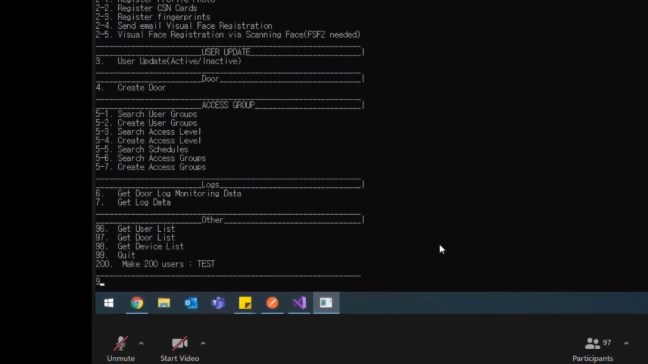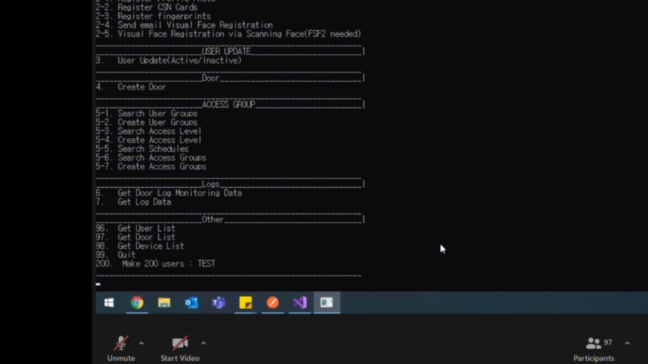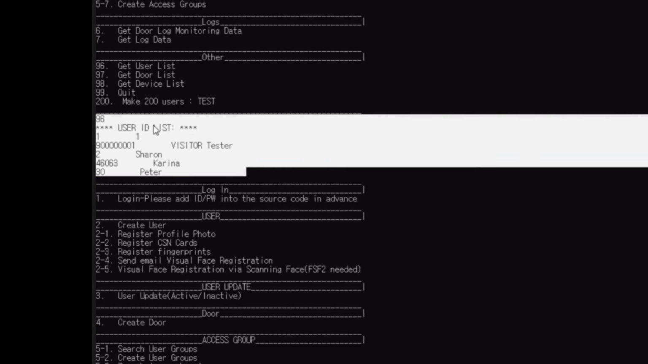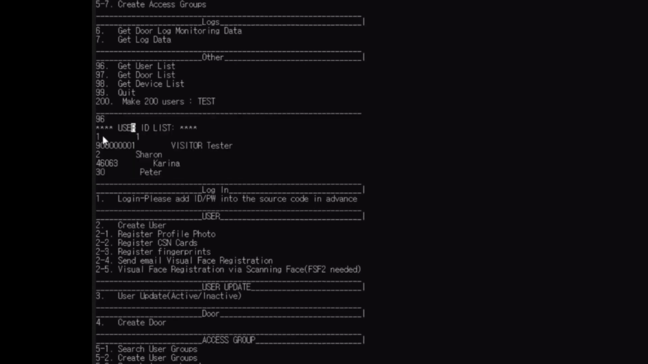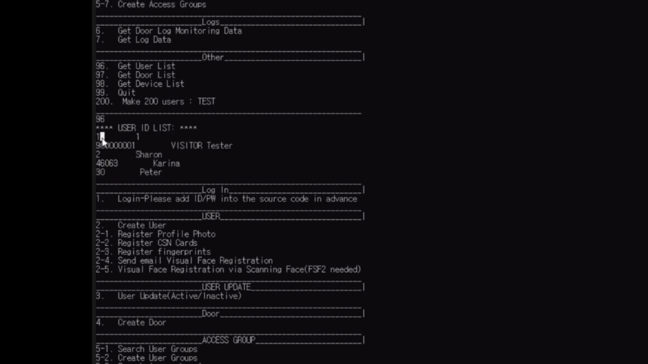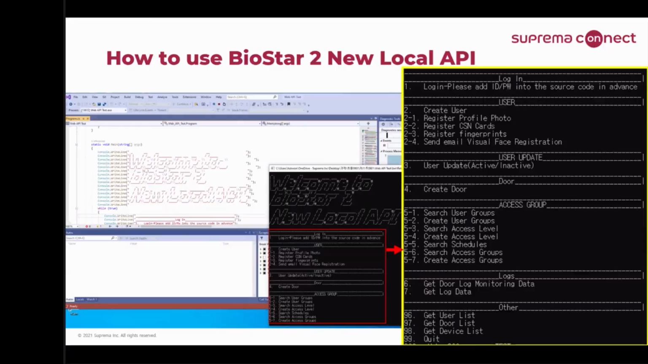And lastly, let's see that user information. Let's get user list. Here, I got the user list. I have a total of 5 users, starting from user 1, user visitor, user 2 named Sharon, user with 46063 named Karina, and the user that I just have made. Let's go back to our presentation.